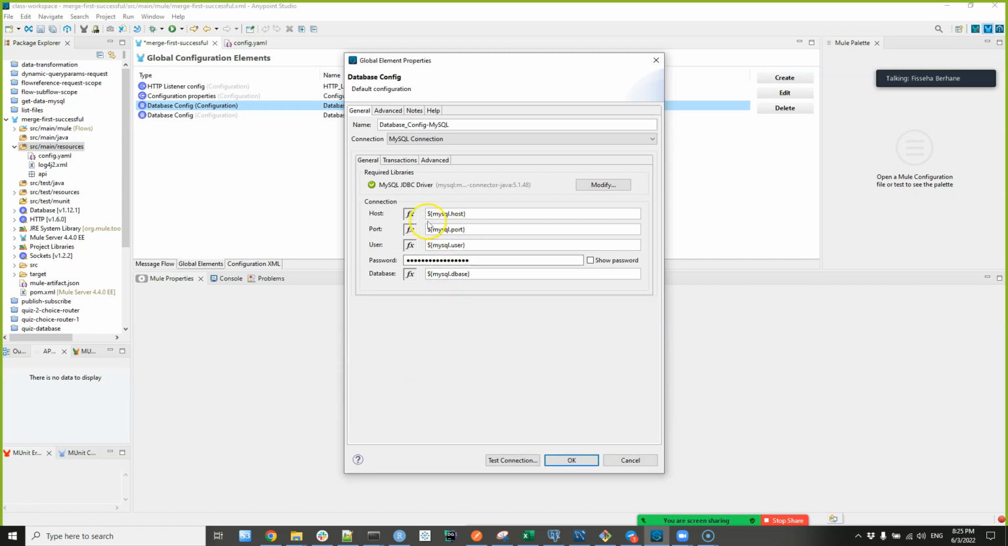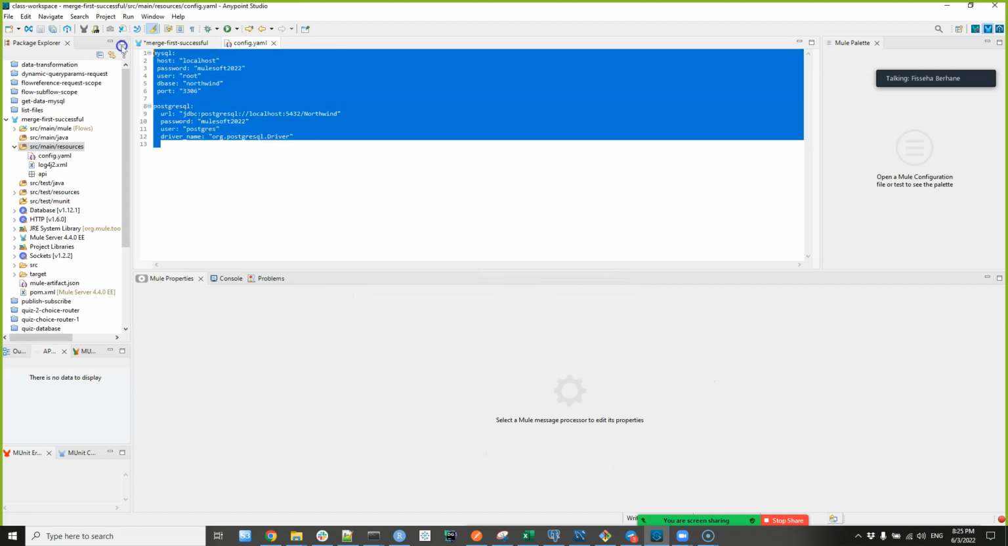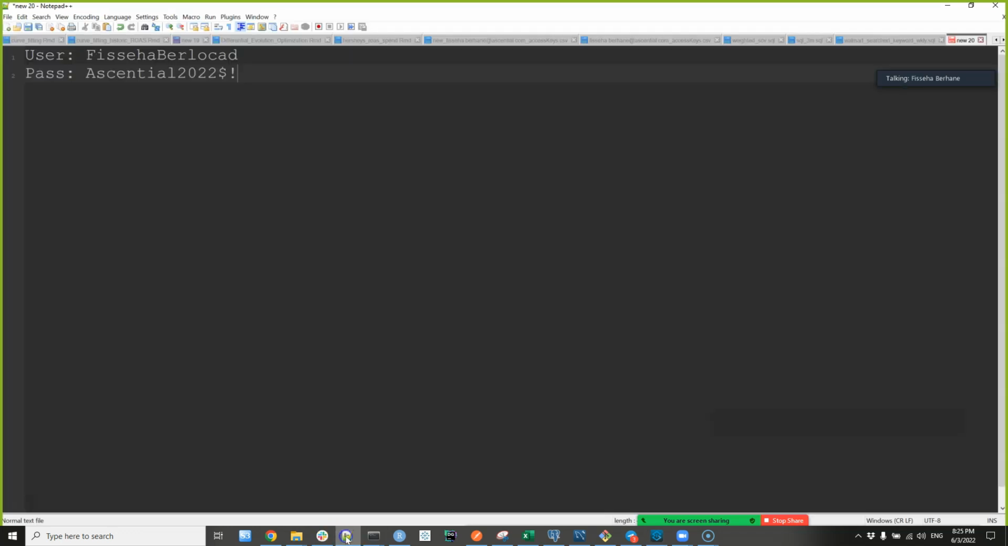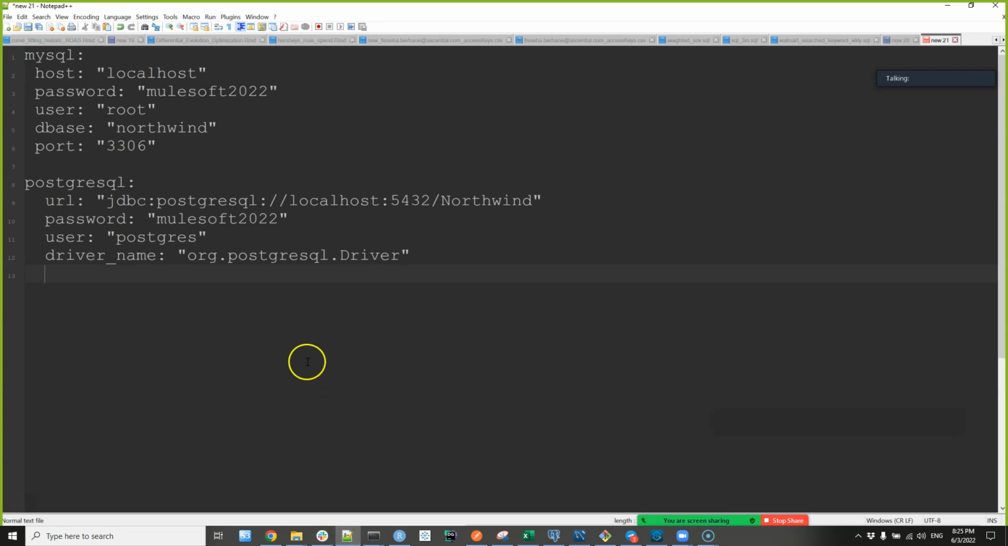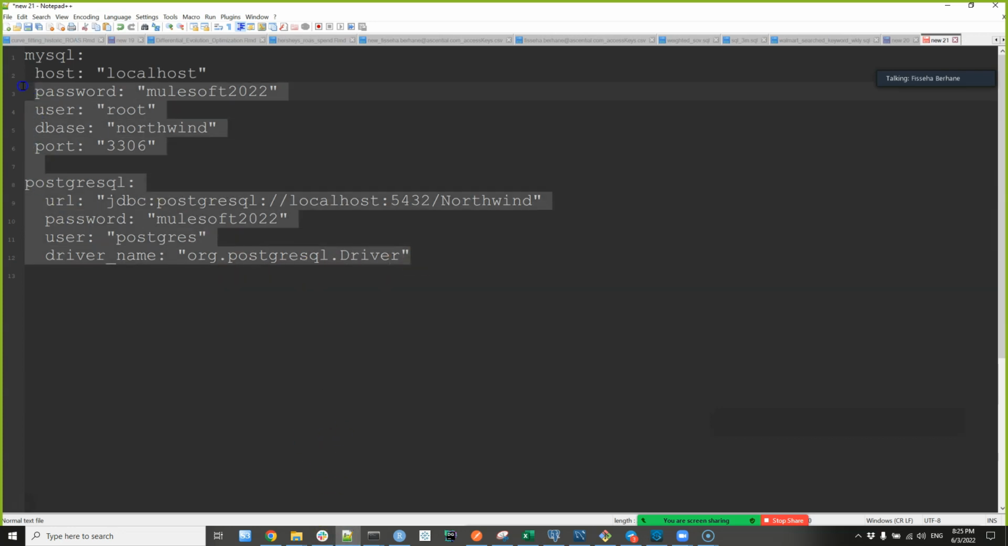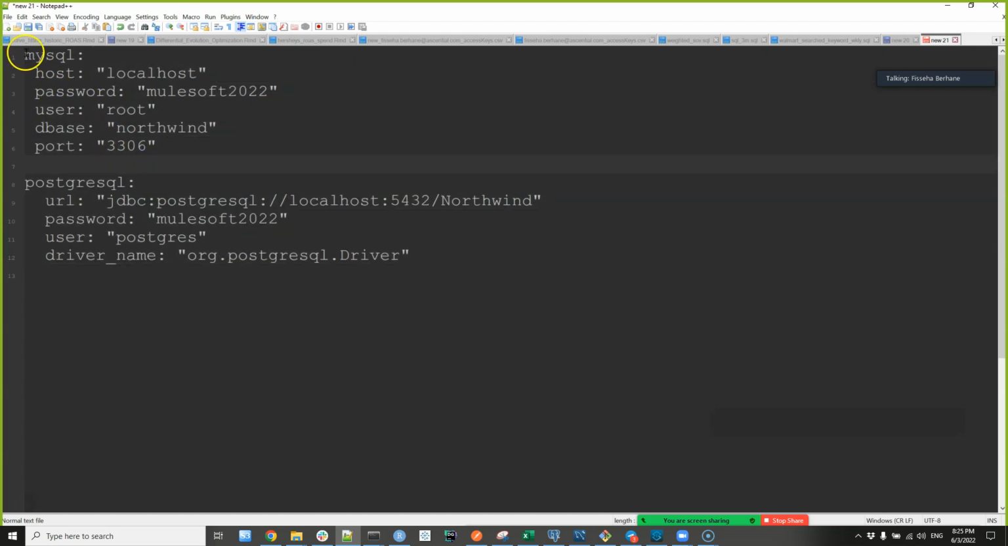As you can see, for host, I put $ curly braces mysql.host. Probably let me copy this to Notepad and I'll show you. We told it this file contains our configuration properties. This is our configuration properties file. So when I do my local mysql.host, it is the same as putting localhost. If I do mysql.password, it is the same as putting MuleSoft, and so on.